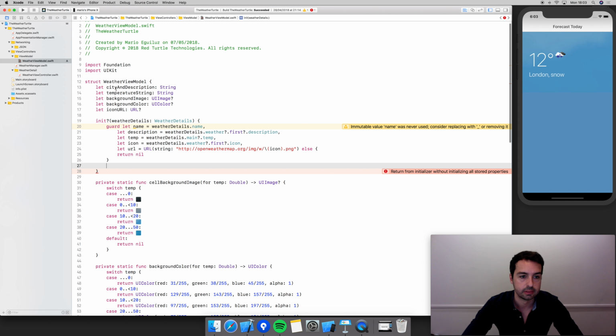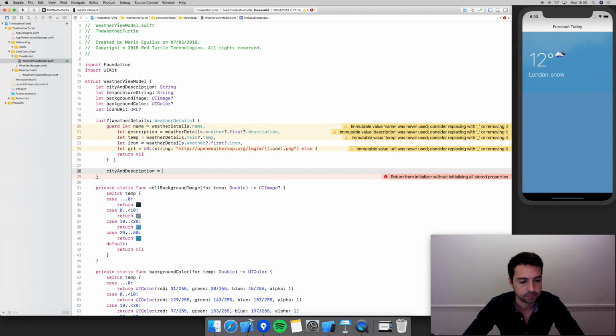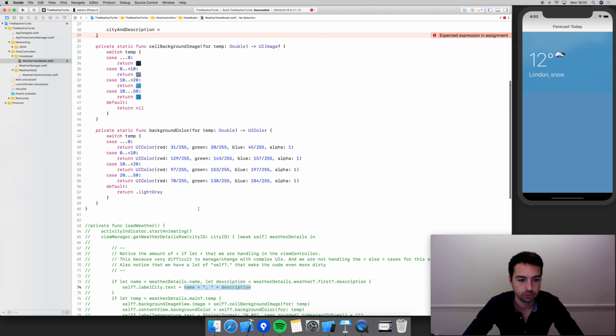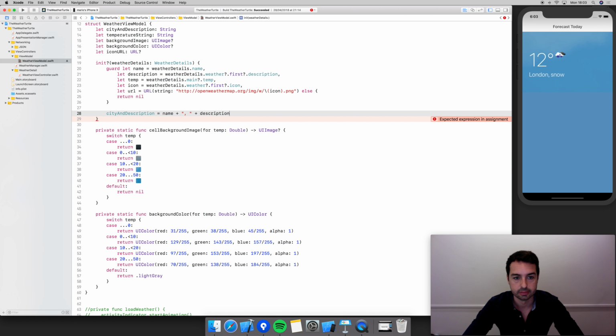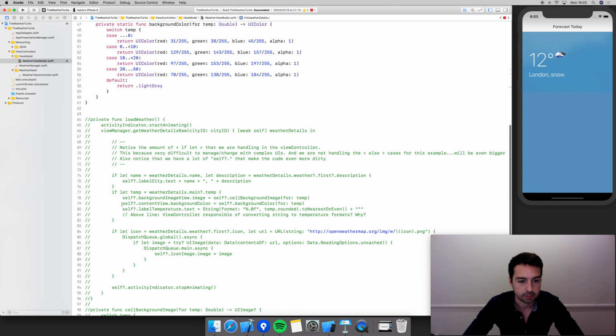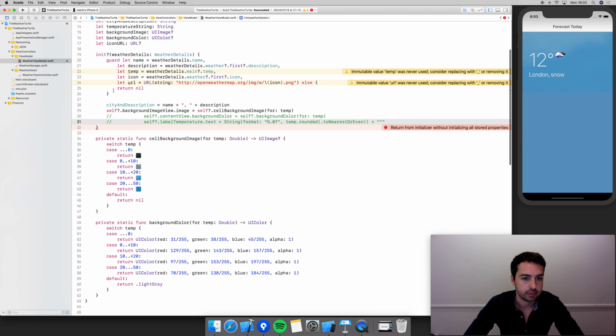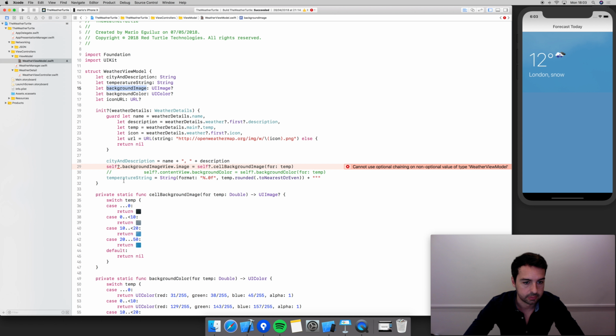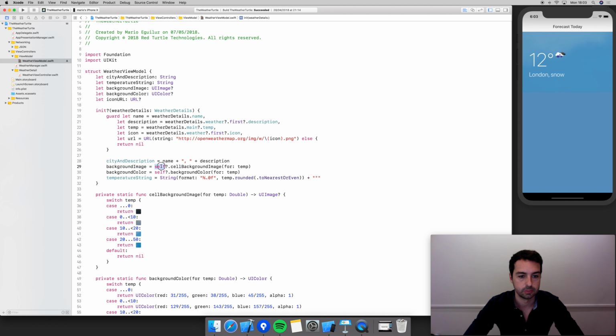And now we are ready to create these properties with the things that we are unwrapping here, and we are gonna make this in the same way we were doing. Okay, so the city and description is gonna be the name concatenated with the description, separated by comma. Then the background image, the background color, and the temperature, they are gonna be built like this. So we can just say temperature string is gonna be this, background image is gonna be this one, and background color is gonna be this one.